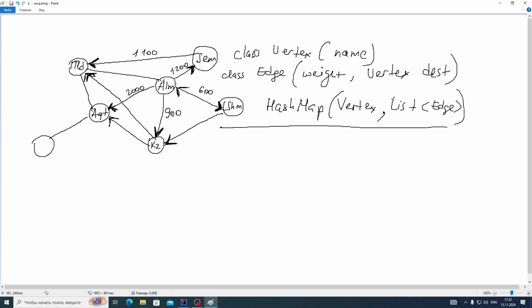If you want to see cities where you can go from Almaty, Almaty will be the key for the hash map. You know that vertex has a name, so the Almaty vertex will be the key here. So what is the value? The value, guys, will be the cities where you can go.